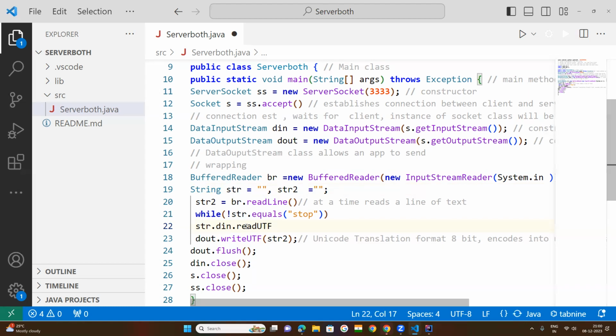Read UTF. That is a method. Okay, after that terminate here. Try to understand.